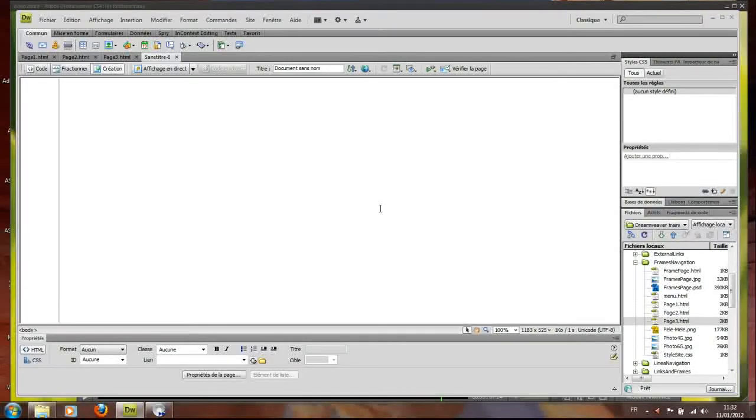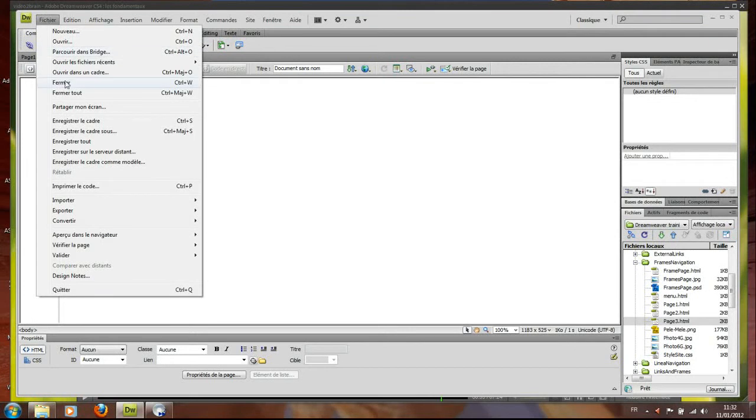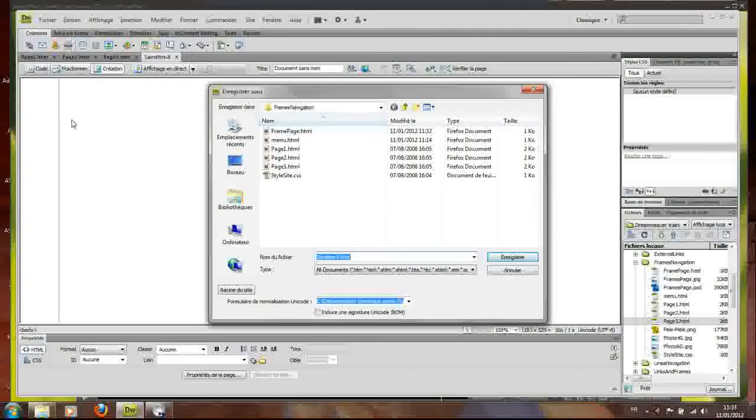In the right part of the window, I've got a frame which is unnamed yet, so I will save it. File, save the frame with the name of home.html, then save.